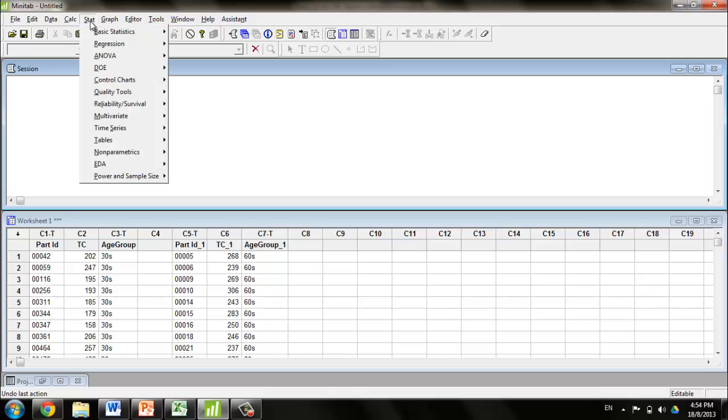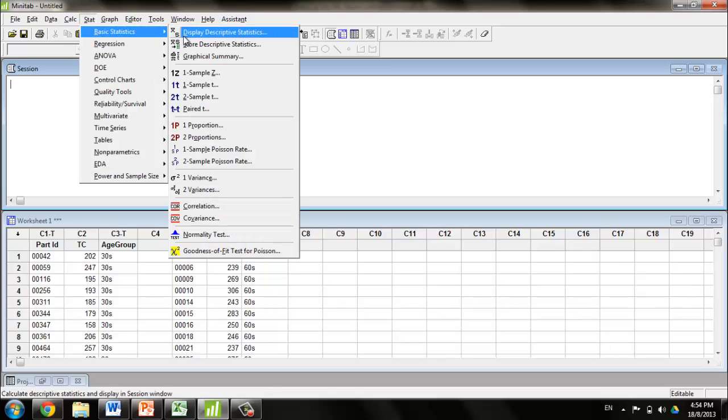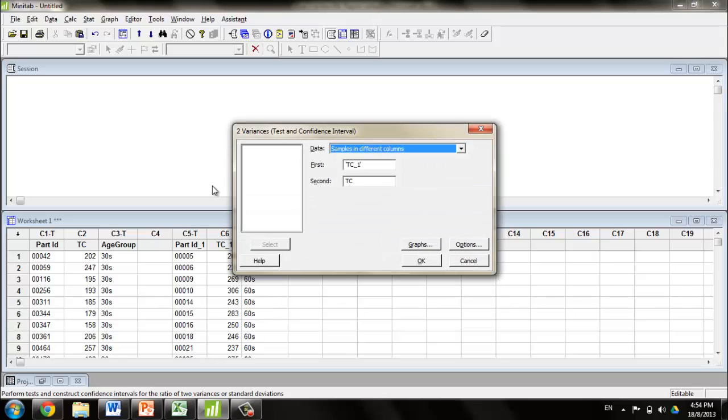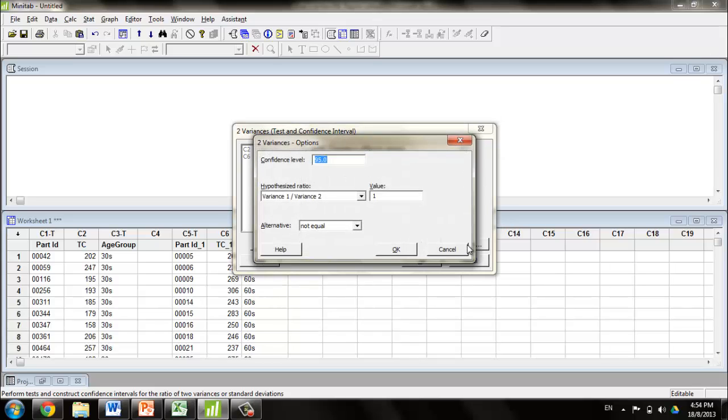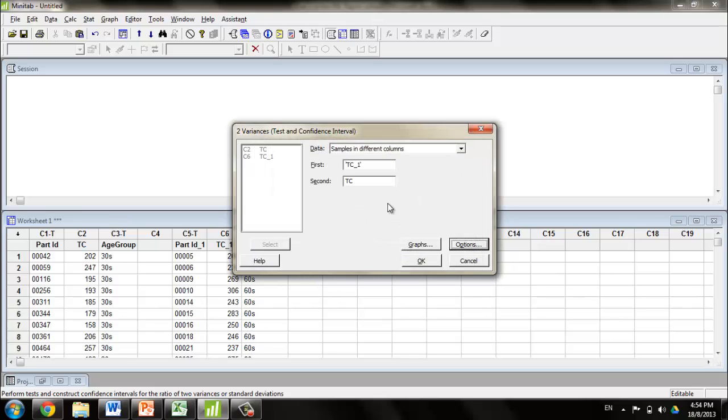First we'll go to Stat, then Basic Statistics, and 2 Variances to check whether the variances are equal. We'll choose samples in different columns, and the first one will be the total cholesterol of the age group 60s, and the second will be the total cholesterol of age group 30s. Now we'll go to Options, and the confidence level will be 95%, and the hypothesis ratio will be variance 1 over variance 2, and the alternative is not equal, and we'll click OK.